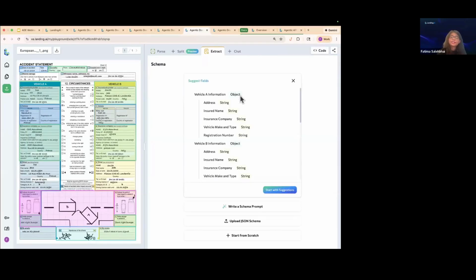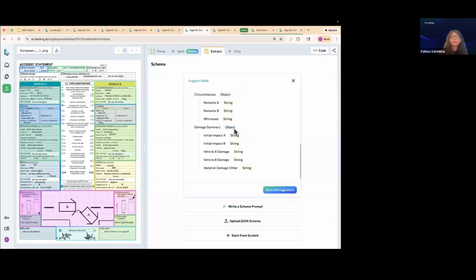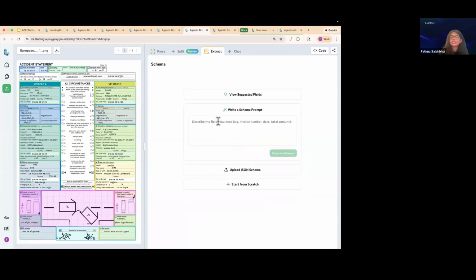Okay, so here as well, I have the same kind of suggested fields so that I can start working with the existing fields that we have as suggestions. I can write a schema prompt to extract only particular things from this document, and then also either upload a JSON schema if I already have it, or start from scratch. I will start by writing a schema because I want to focus specifically on certain information.